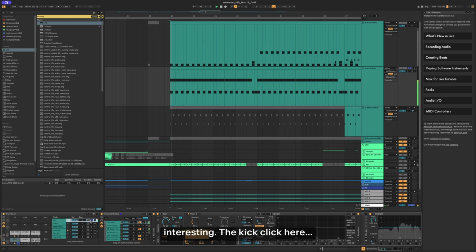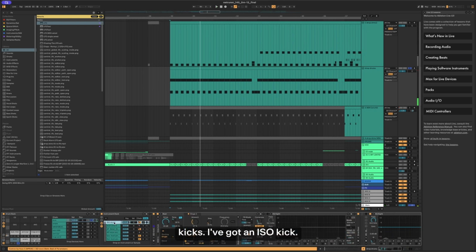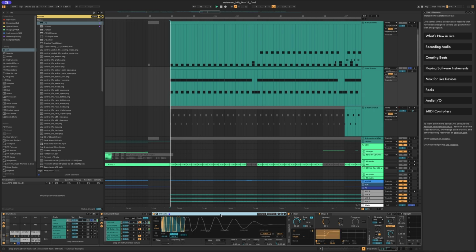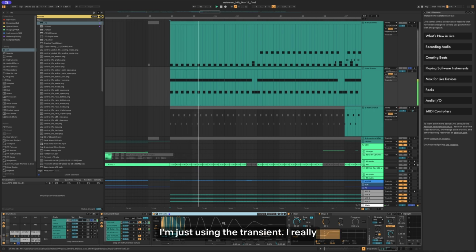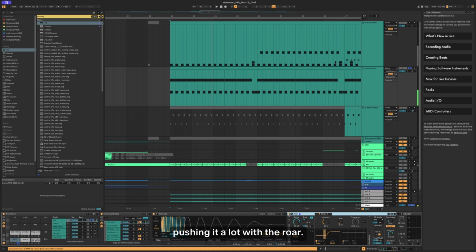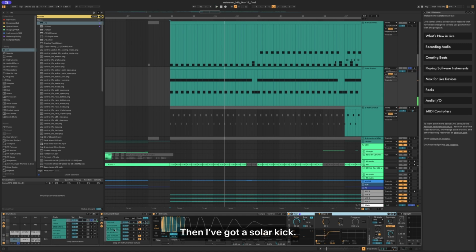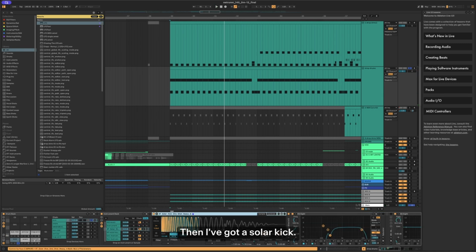The kick click here. I've got two different kicks. I've got an ISO kick. I literally just sampled an ISO kick from some song. I don't know which. I'm just using the transient. I really liked it a lot, but I'm pushing it a lot with the roar. Just kind of in the mids. Not doing too much. And then I've got a solar kick.